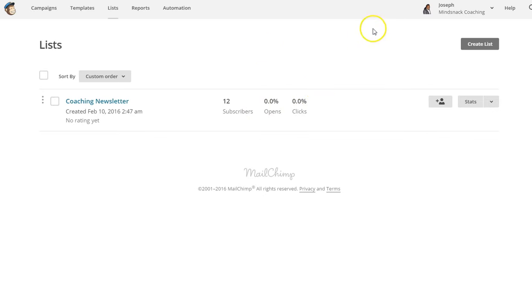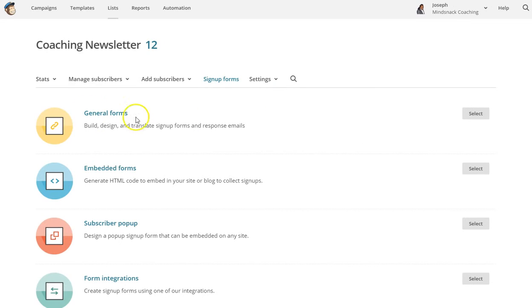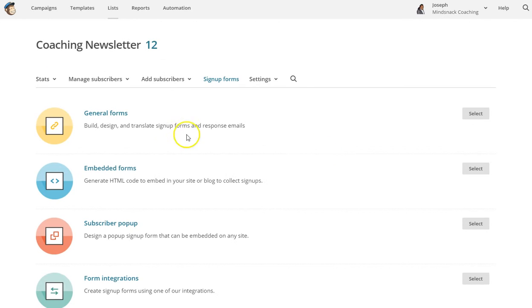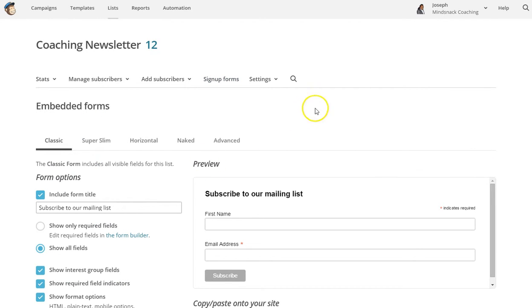He's a life coach. So when you're in MailChimp and you're at your lists, you go to this. MailChimp is not as intuitive, I don't think, as Aweber. But you actually need to go to this drop-down box right here. Okay? Then go to sign up forms. So general forms, embedded forms, form integrations. I just go to the HTML one because I can actually create my own form as something else.